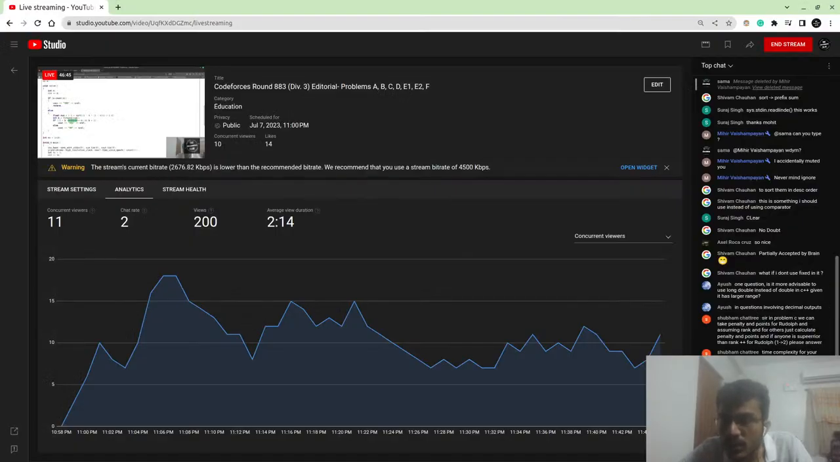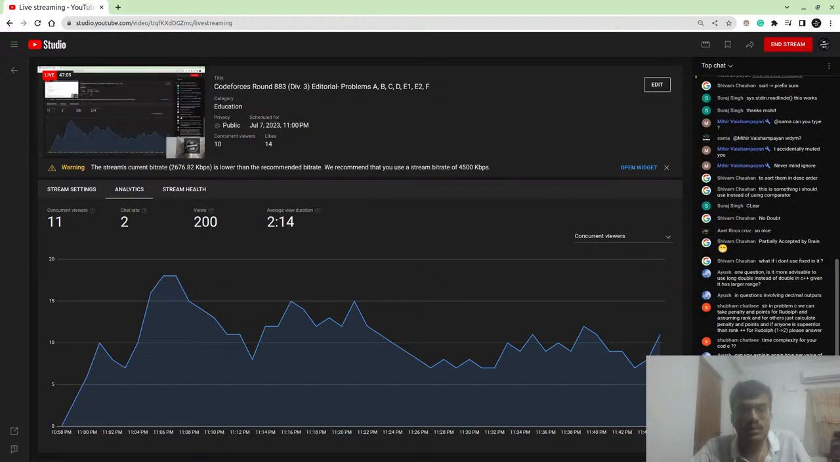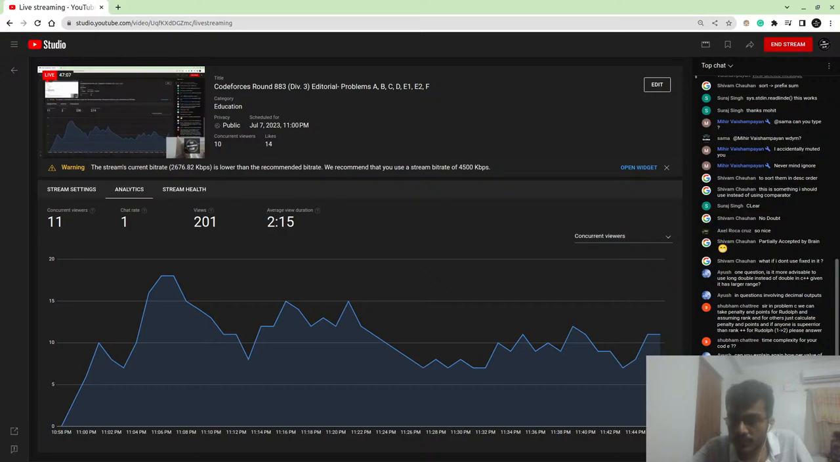Any doubts? Okay, Shivam is saying they got TLE in E2. If you iterate till 10 power 9, you'll get TLE. But as I told you, if you do the smart thing and iterate till 10 power 6, then it should be possible. And for i equals 2, just use the quadratic formula. So is that fine? Okay.